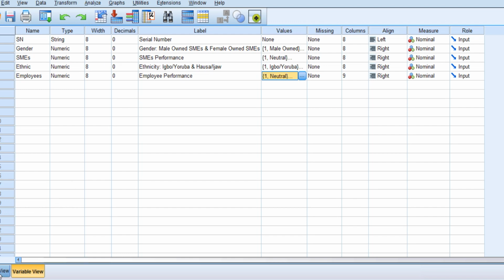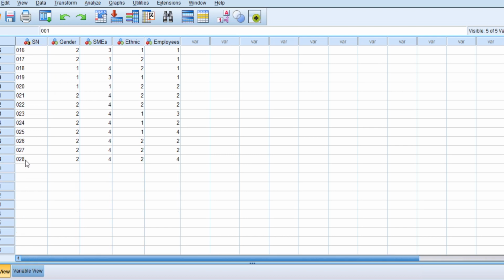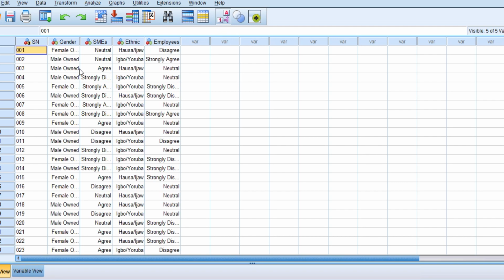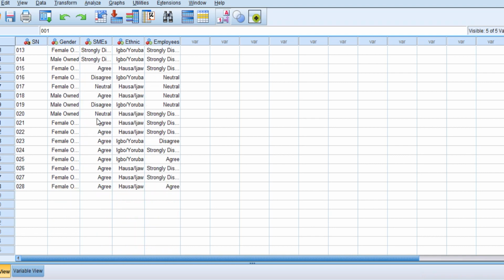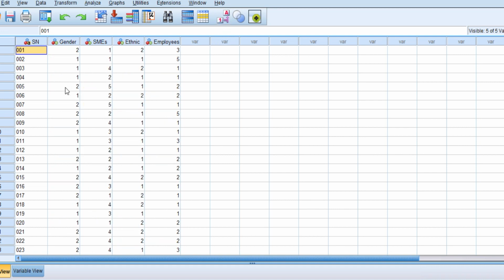Now under data view, we have the assigned values for each of our responses, as you can see here. Here we have respondent 1 up to respondent 28, meaning that I'm dealing with 28 samples. Our sample size here is 28. We can click this button here to see the labels assigned to those codes, as you can see here in detail. If you click this button, it takes you back to the codes you assigned to those labels.